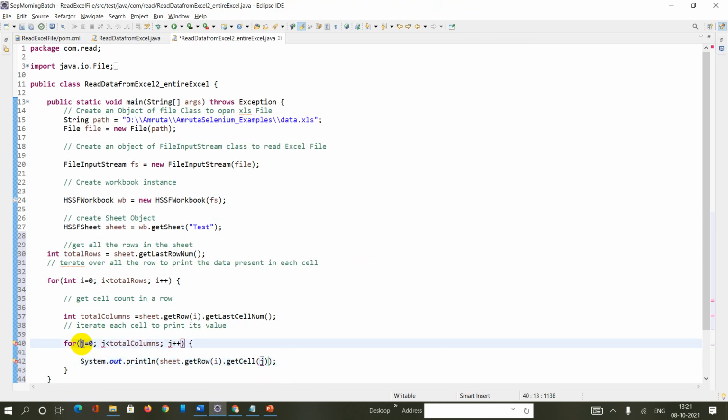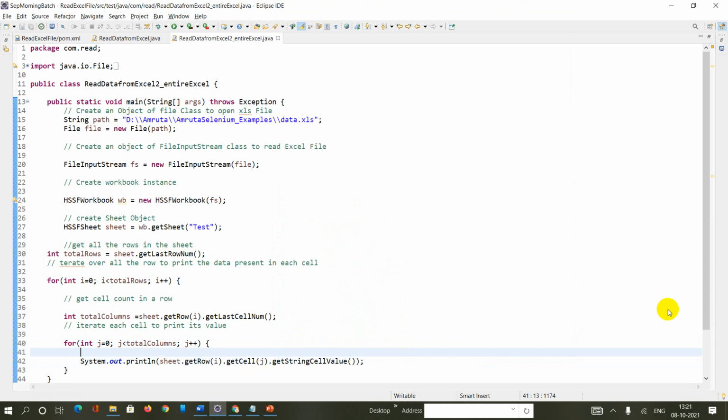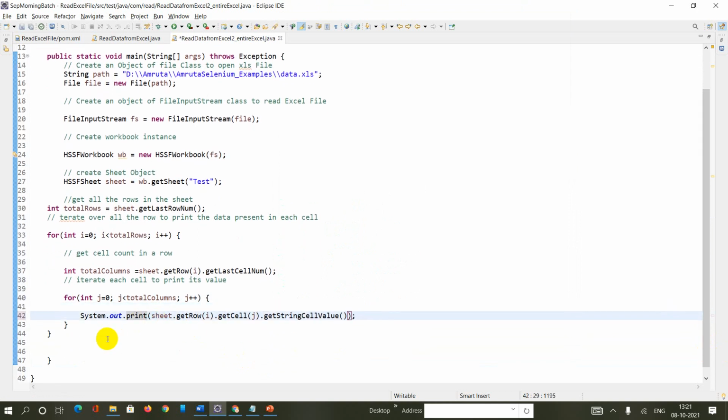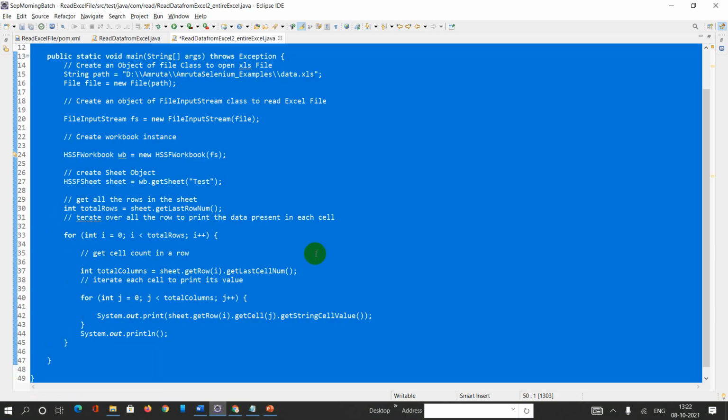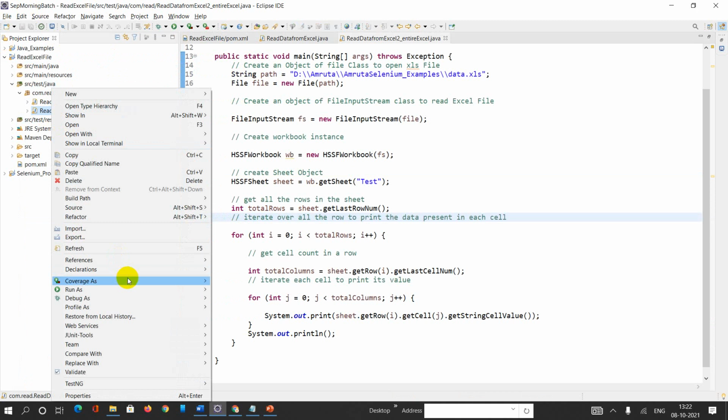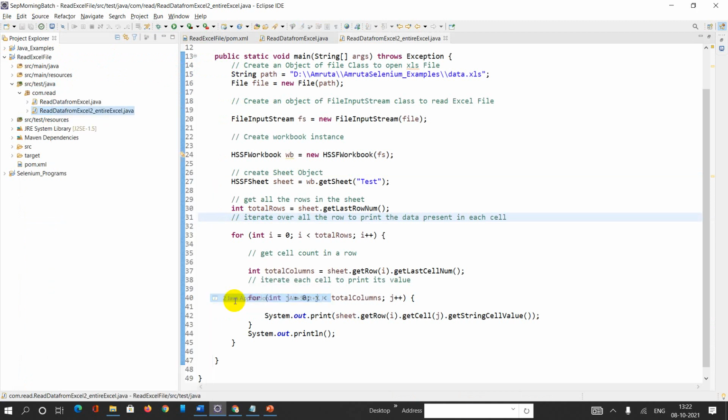I need to write here the integer; I forgot to write it, not a problem. Then getStringCellValue, that's it. And here I need to print a new line character. Let me format this quickly and run the code as a Java application.